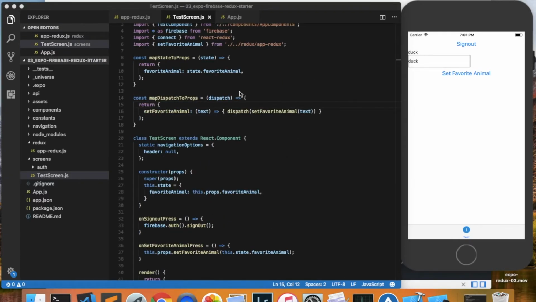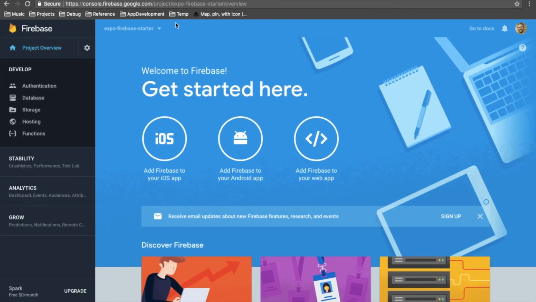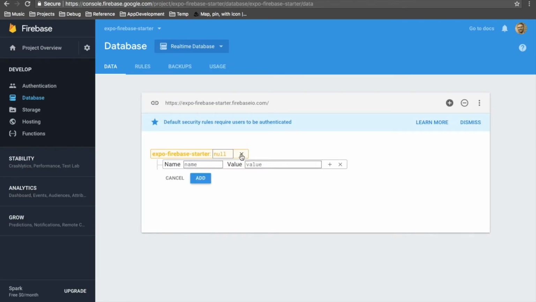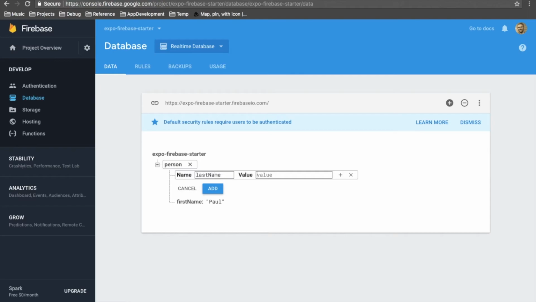Now, since this is a Firebase application, I want to demonstrate how to integrate Firebase and Redux. There are a couple of challenges with Firebase. First, since it's over the network, we're dealing with asynchronous communication. And second, since Firebase is a real-time database, we want to update our data store anytime the data in Firebase updates. So first, let's jump over to Firebase and create a little bit of sample data for us to work with. So I'm in my project, I'll go to database, get started, and I want to add a node called person and give it a property called first name of Paul and an additional property last name O'Neill.